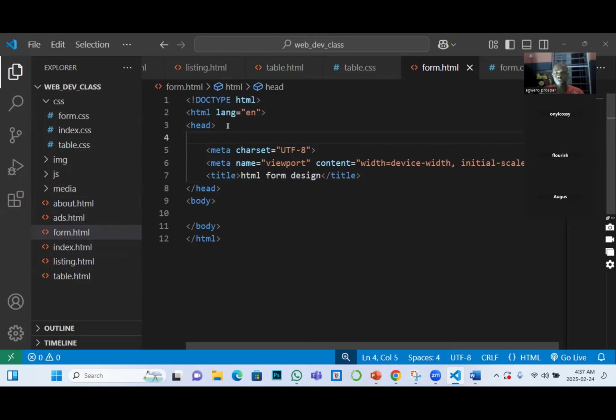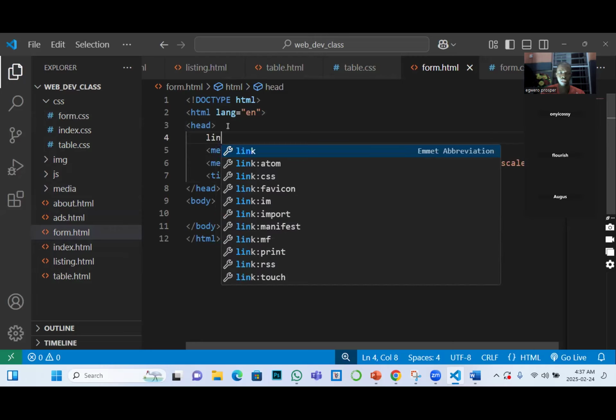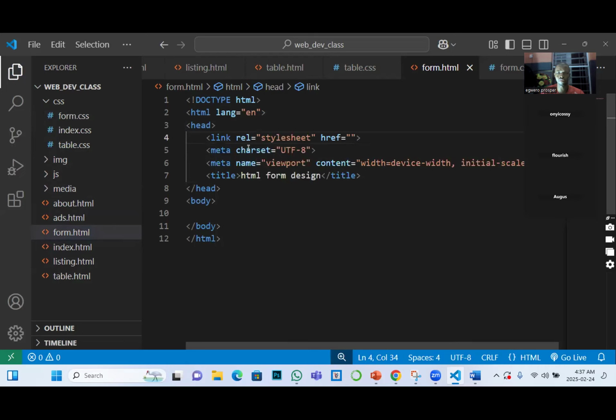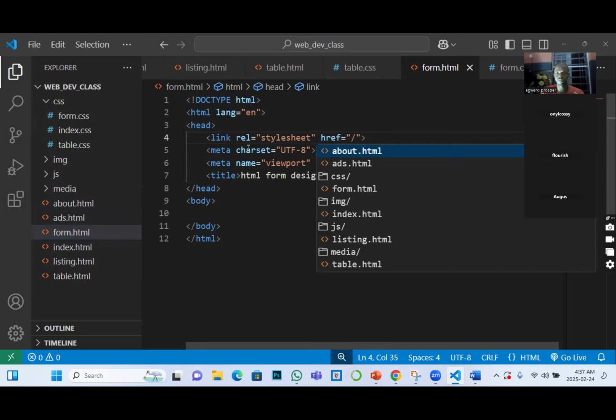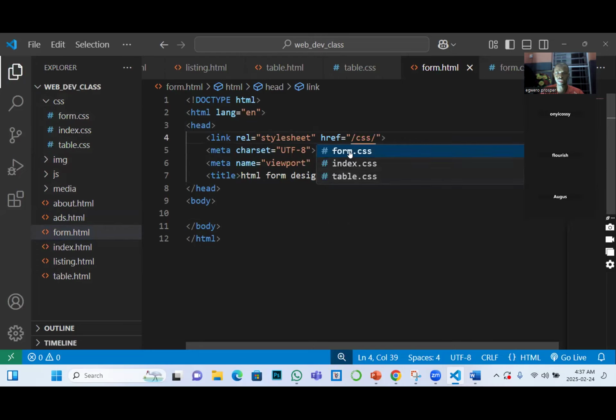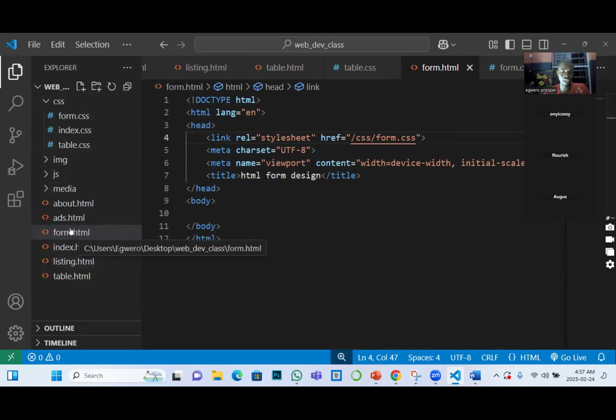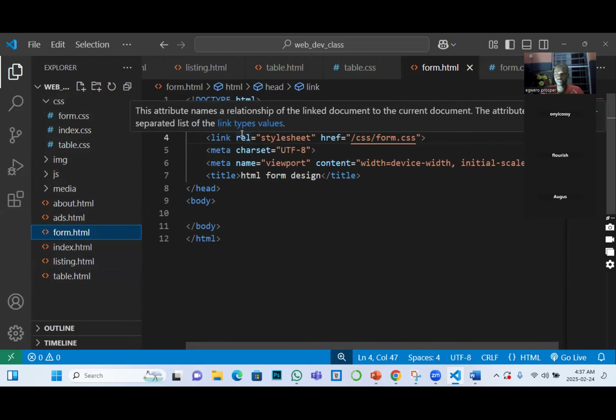So go into your head section and type link, which is part of what we have been doing. And then comments in order to see all the features in your main folder. And then from there, navigate to CSS and select the form CSS file. So with this, I have connected my form page or file to my CSS file.